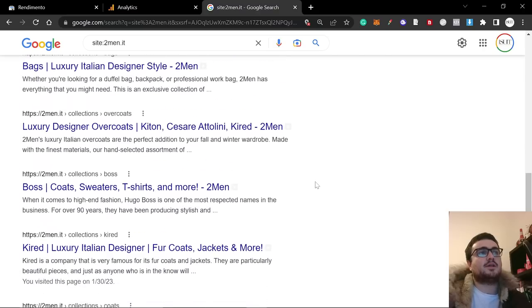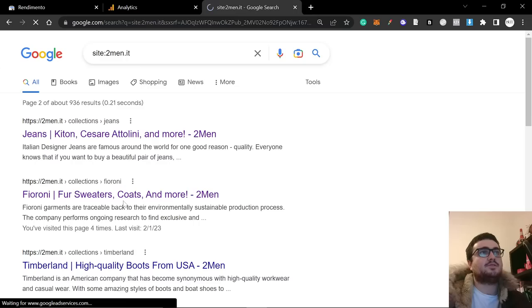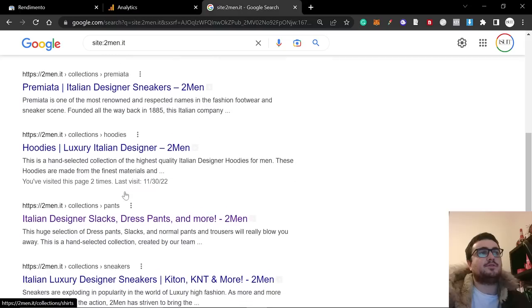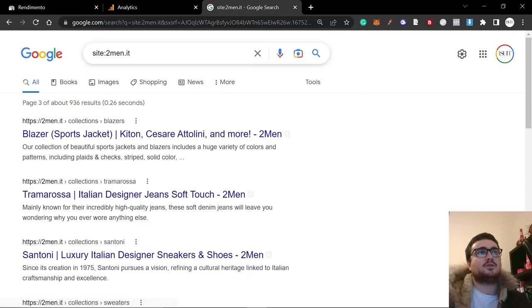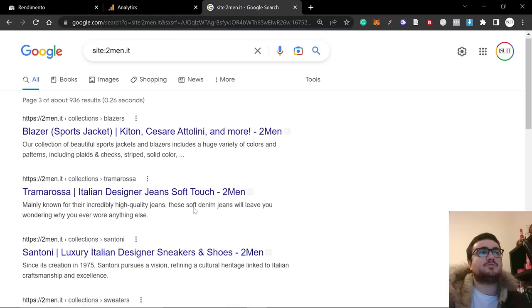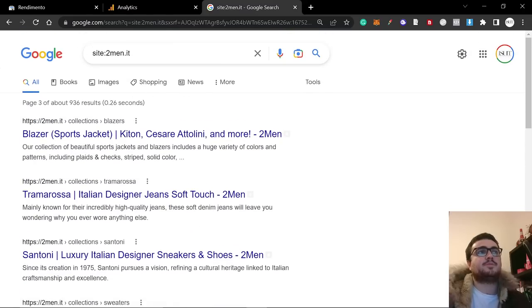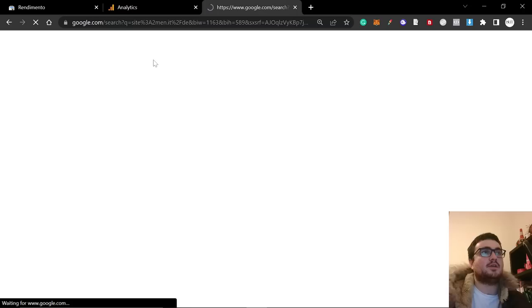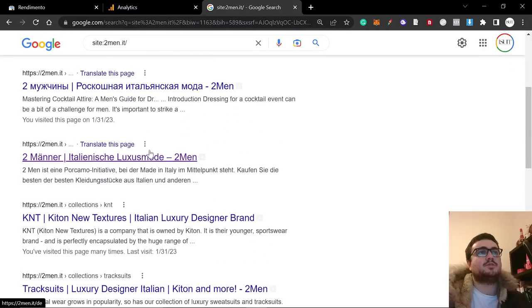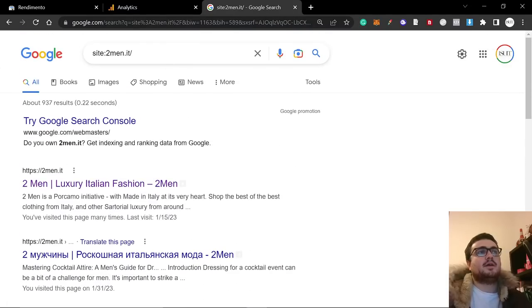So the first thing I like to do is see what kind of pages are ranking on Google. I have a theory that Google shows you the best ranking pages first using this search operator, site2men.it. That shows you everything that your website is ranking for, basically. If I do slash RU, it will show me all of the Russian pages. If I do slash DE, it will show me all the German pages. And if I just do this on its own, it will show me all of the pages in general. But yeah, it's probably more like 1,500 pages, to be honest with you. But 937 pages for a new website is very, very good.